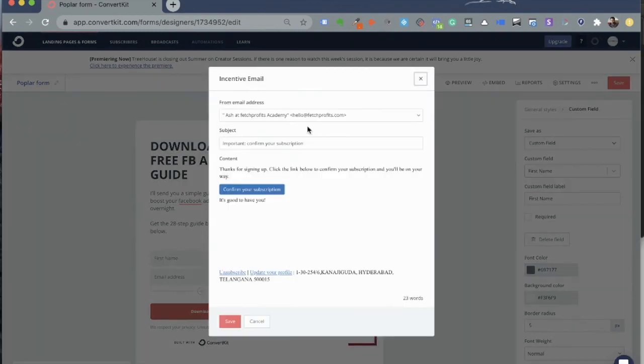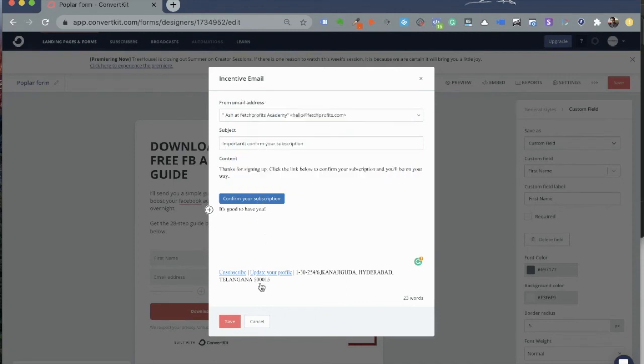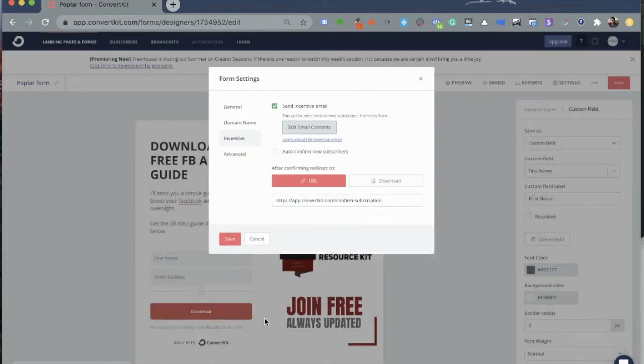You can even choose to edit your email content. You can change the subject depending on what it is that you're trying to do with your form. You can even add more content here, or you could actually add a wee bit of character and even add an image if you wanted. Click on this little plus icon and add an image if I wanted to. I can even change the color of the button here or the copy of the button. And there you go. And I can edit this and leave it as such. Now, you can design your incentive email in a way that actually works for your business.